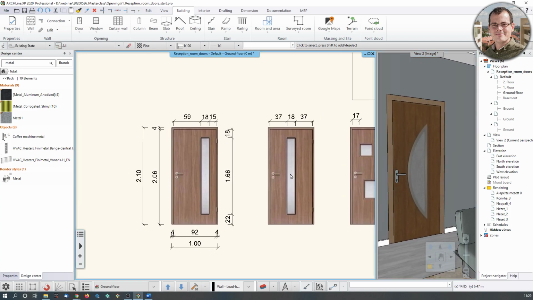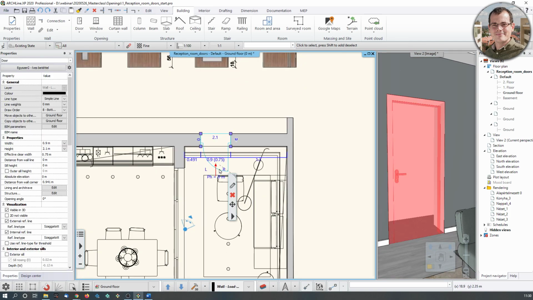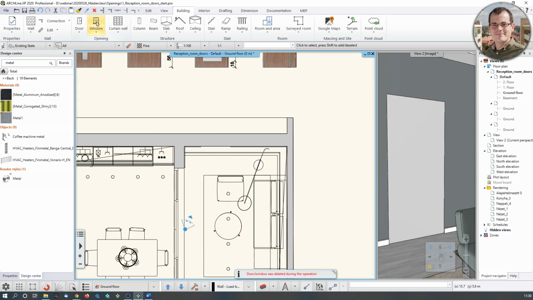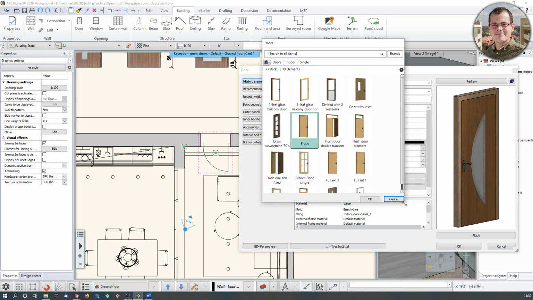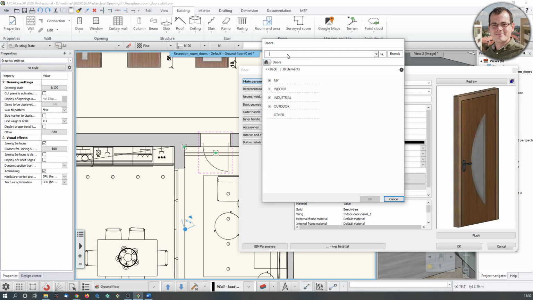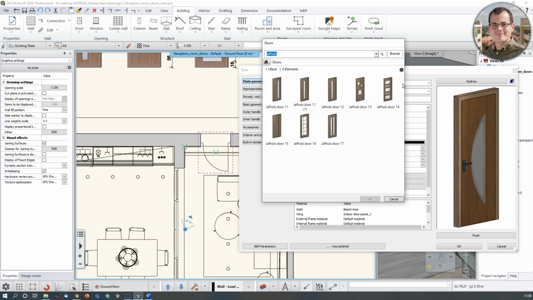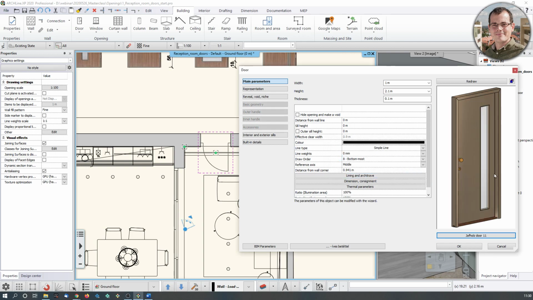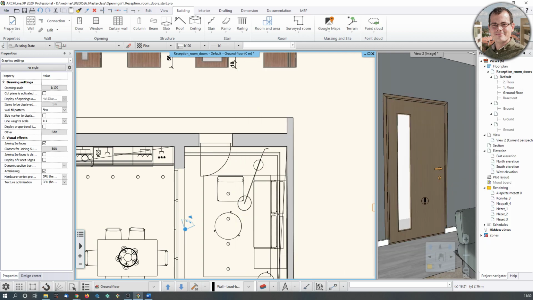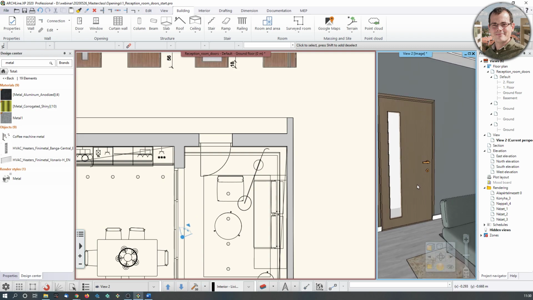So let me just delete this door. I don't need that. I don't have to delete it actually, I can just change it to something else. Let me just go to the door library, and instead of flush, look for something else. The name was Yafholt, and it was the one with the, I think that was the one. Yeah, there you go. I don't want to change the dimensions, and here we go. So that is actually how you create a customized door.